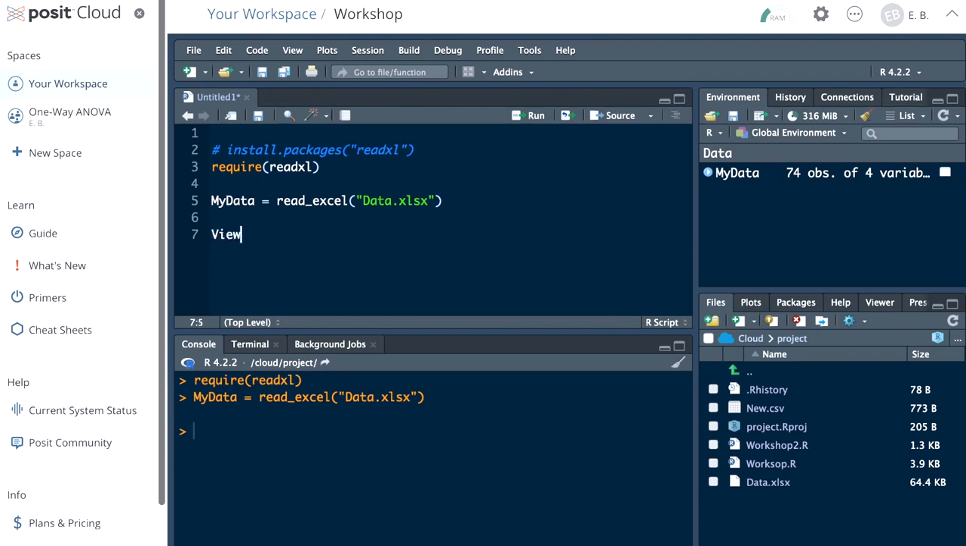Write View with a capital V, and then my data. Remember, the same spelling here and here is supposed to be the same. I would like to view what is inside my data file. Then make sure the cursor is somewhere here, then hit run.